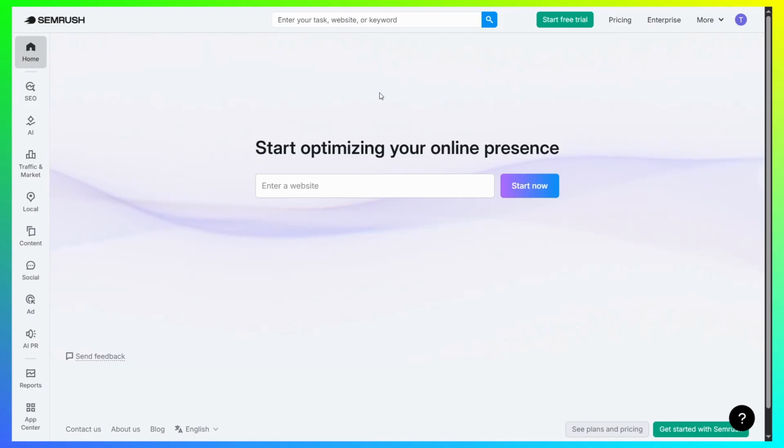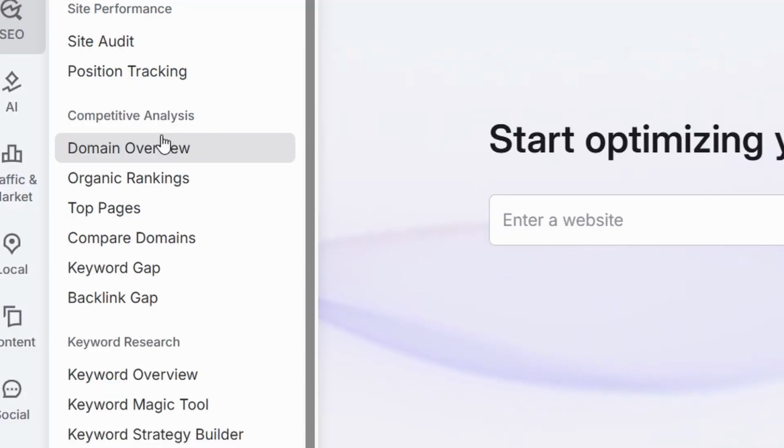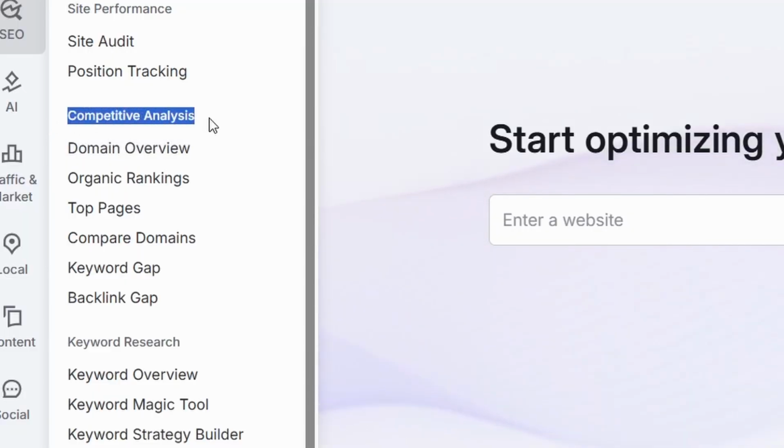Okay, so in order to actually check the ranking of keywords, what you want to do is just log into your Semrush account and go to the SEO tab on the left side here. Now there are going to be two main ways. The regular one, the default one that you would want to go for is going to be within the competitive analysis, and you want to click on organic rankings.